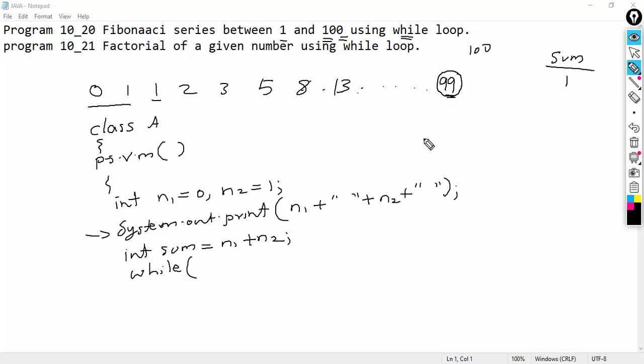Then like that we are going to write the condition. So the condition will be like this: sum less than or equal to 100. What will happen? When the value of sum goes beyond 100, this condition becomes false. Initially we can check what will happen. The initial value of sum is 1. So this condition will be 1 less than or equal to 100. This condition will be true.